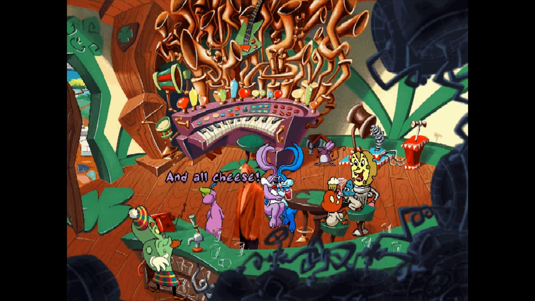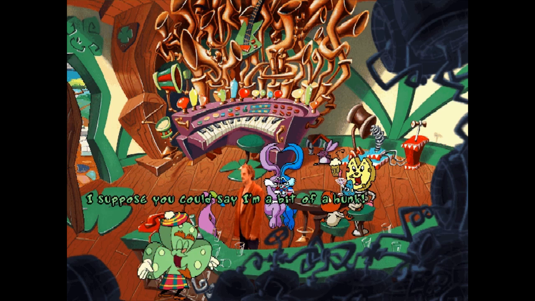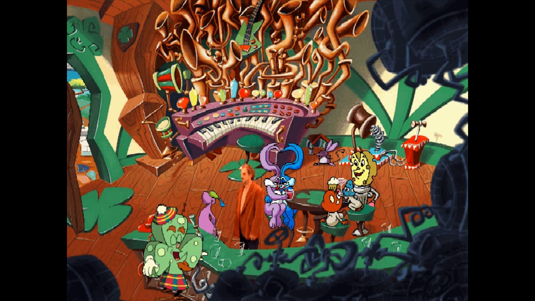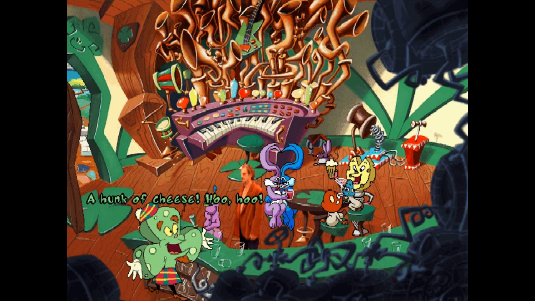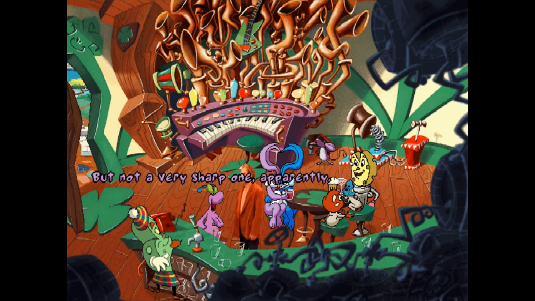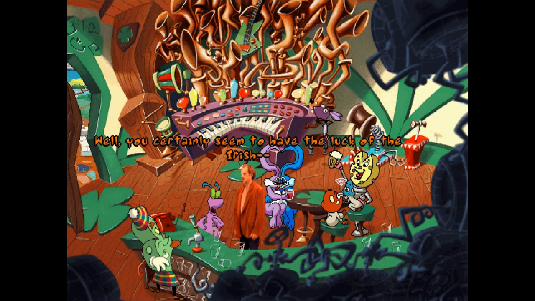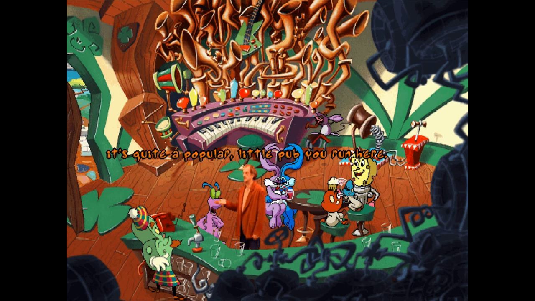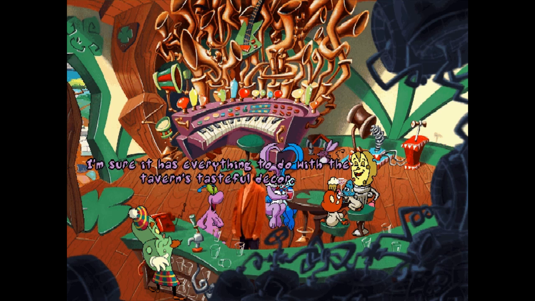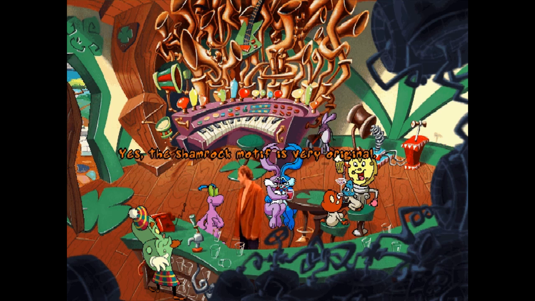And all cheese. Aye, that's right. I suppose you could say I'm a bit of a hunk. A hunk of cheese. Woohoo! But not a very sharp one, apparently. Well, certainly seem to have the luck of the Irish. It's quite a popular little pub we run here. Oh, I'm sure it has everything to do with the tavern's tasteful decor. Yes, the shamrock motif is very original.